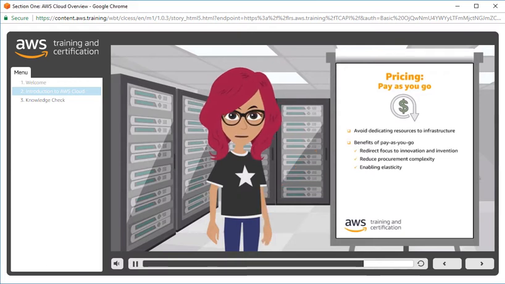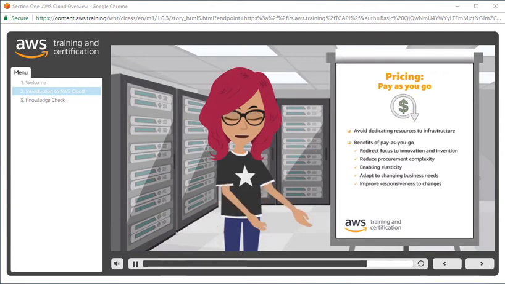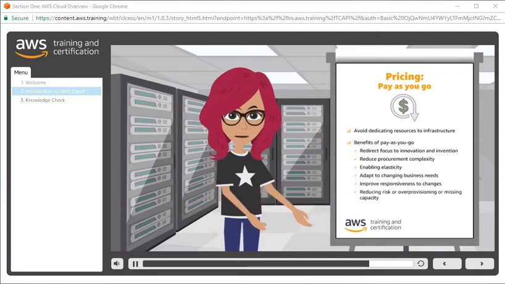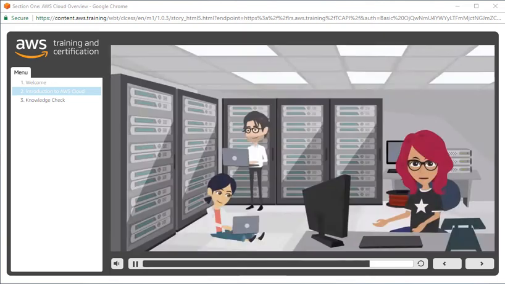Pay-as-you-go pricing allows you to easily adapt to changing business needs without overcommitting budgets and improving your responsiveness to changes. With a pay-as-you-go model, you can adapt your business depending on need and not on forecasts, reducing the risk of over-provisioning or missing capacity. Moving to the cloud is not just about saving costs on IT anymore. It's about creating the environment that lets your business thrive.